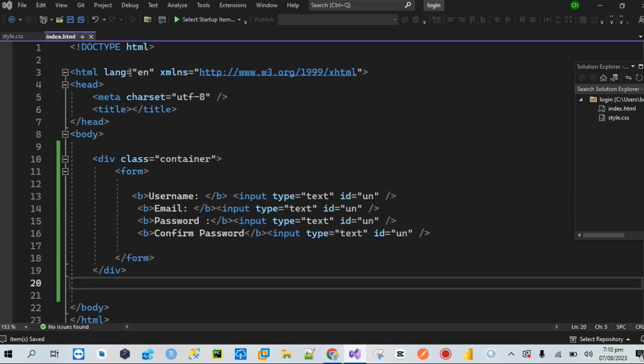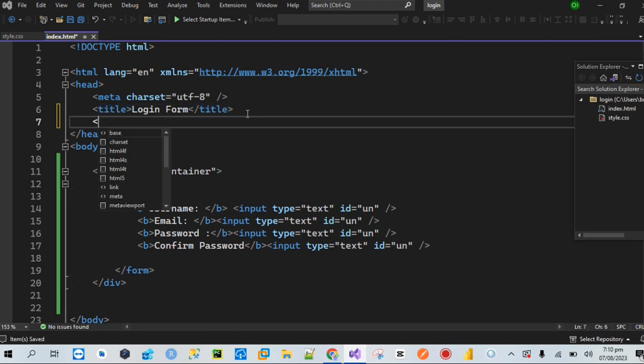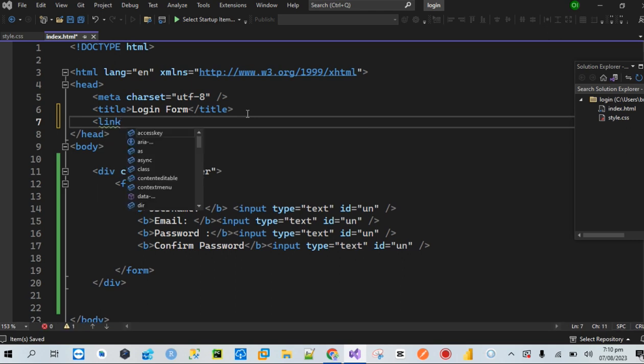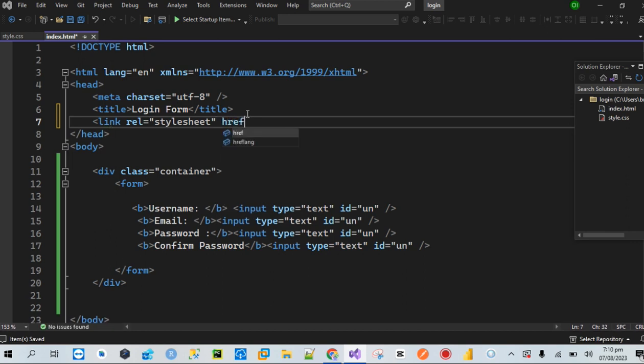So we are going to come here at the top, after our title. I'm going to call it one login form. All right, now we're going to come here and link our CSS. To link our CSS, we use link, okay, say rel, it is stylesheet. All right, then we come here with href, and I say style.css. All right, now we're going to close it.